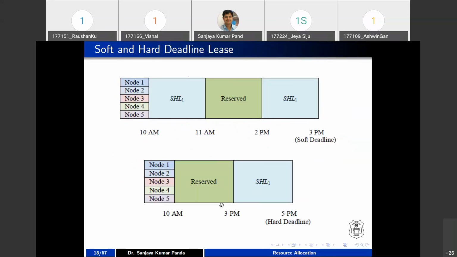But what happened in the second scenario? The soft deadline is violated. The soft deadline is violated means up to 3 p.m. the cloud service provider has not provided you the resources. So it is bound to provide the resources at 3 p.m. in order to complete the task at 5 p.m. That is your hard deadline. And 50% penalty means if you have committed for $1,000, then you are going to pay only $500. This is called your soft or hard deadline list.